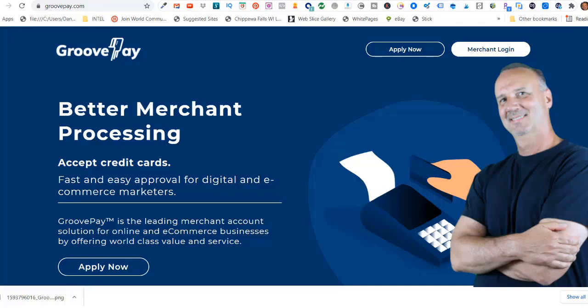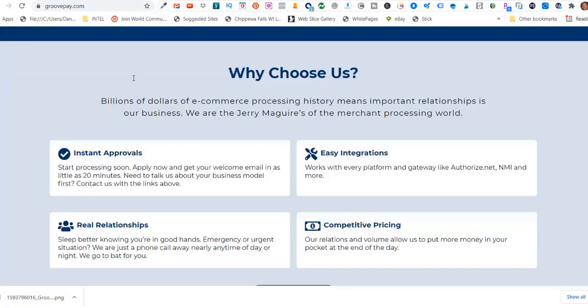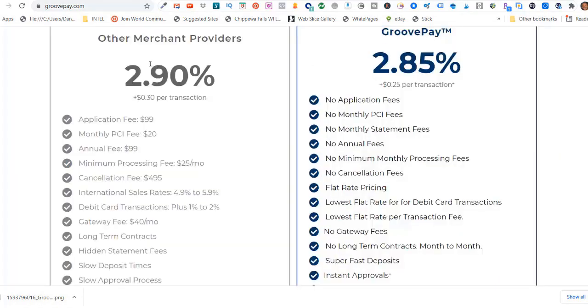And in this video, I'm going to show you how to apply for what I feel is the best merchant credit card processing service for online businesses. And that is GroovePay. Now here's why I'm recommending GroovePay. You get instant approvals, easy integrations, real relationships, and competitive pricing. So when you compare GroovePay with other merchant providers, you can definitely see the difference here in the benefits.